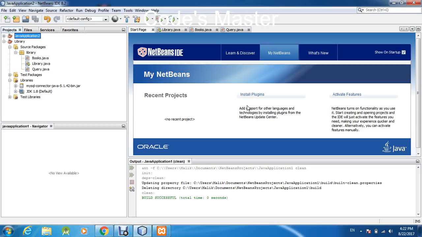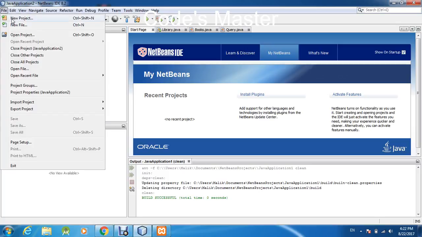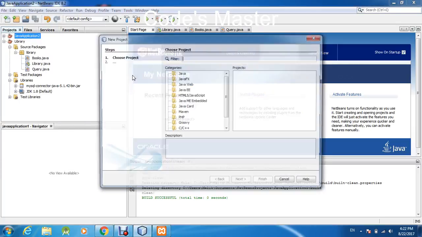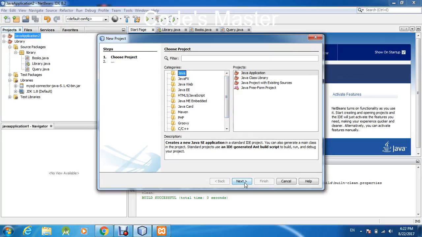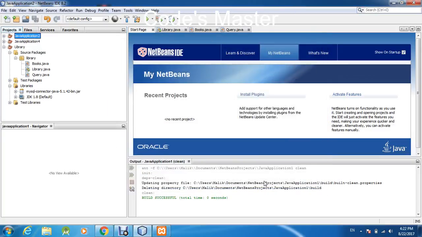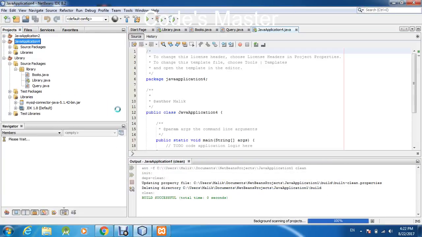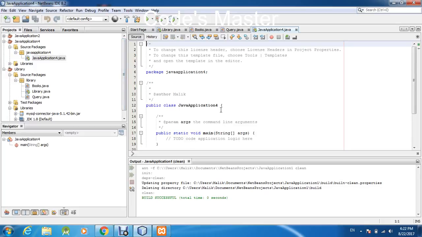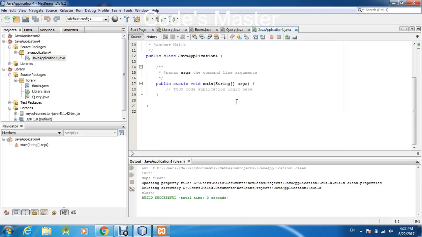Now go to NetBeans, the compiler. I am using NetBeans. Click on new project, Java application. Here Java application 4, finish. Here this is Java application 4, and this is our main method from where our program starts.